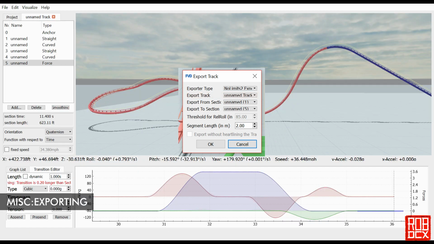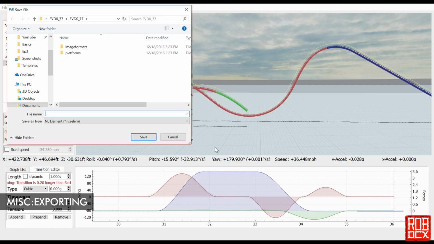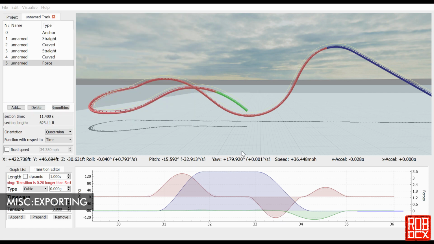And then you export from section and to section. So we are going to go from 1 to section 5. Then you hit OK, and you choose the location where you want to export yours to. Click save, and now it's exported. So the very last thing that you need to do is import it into NoLimits 2.